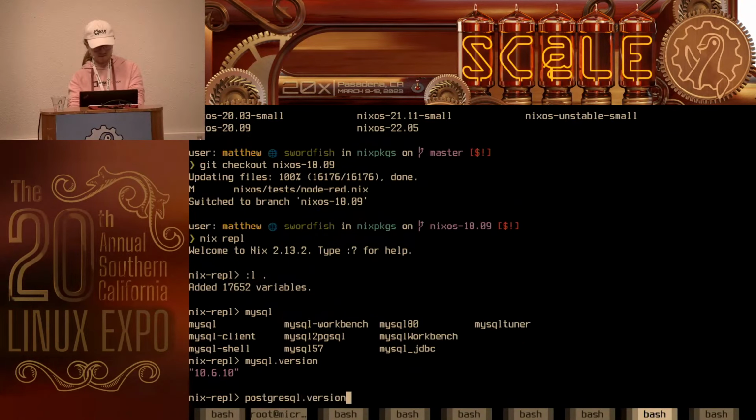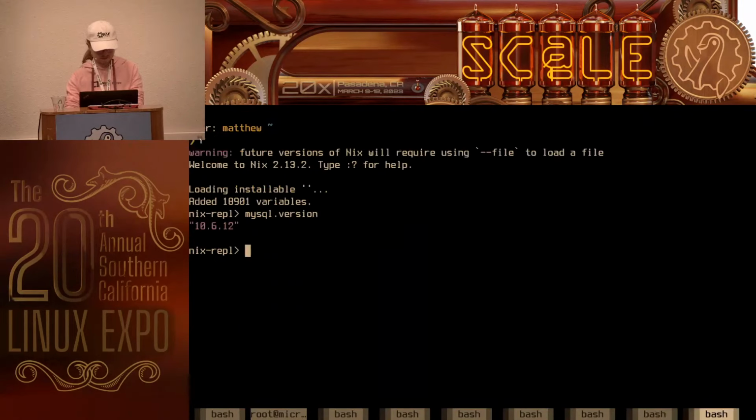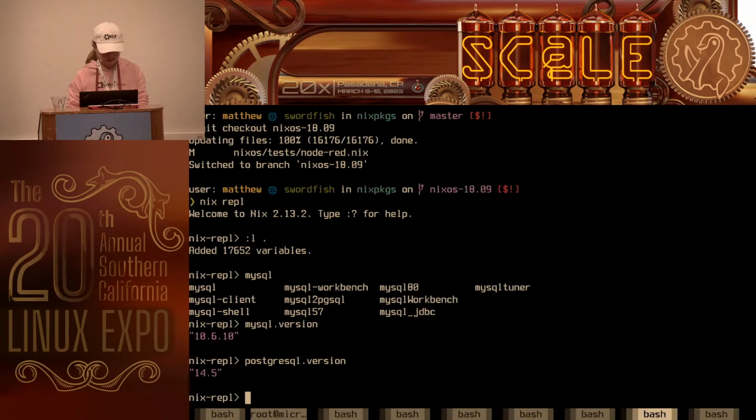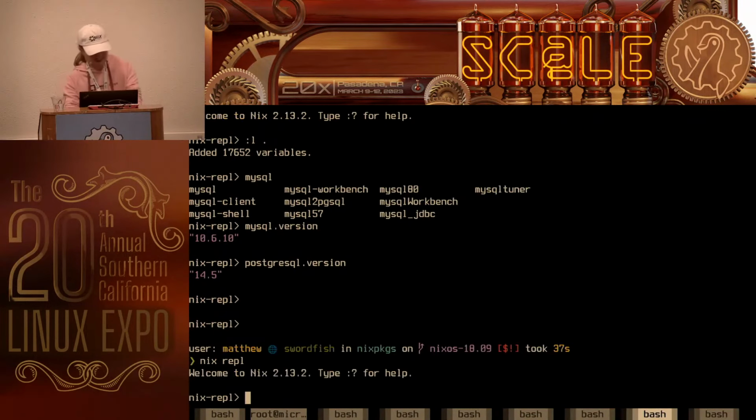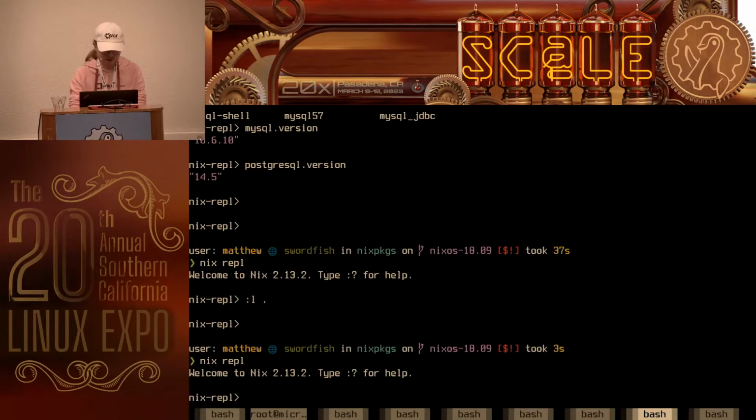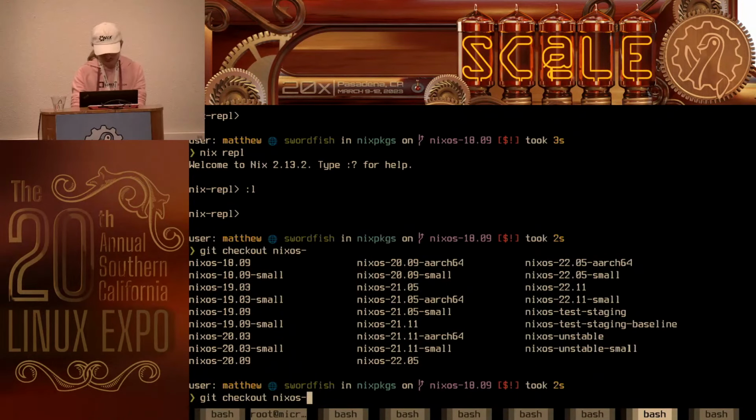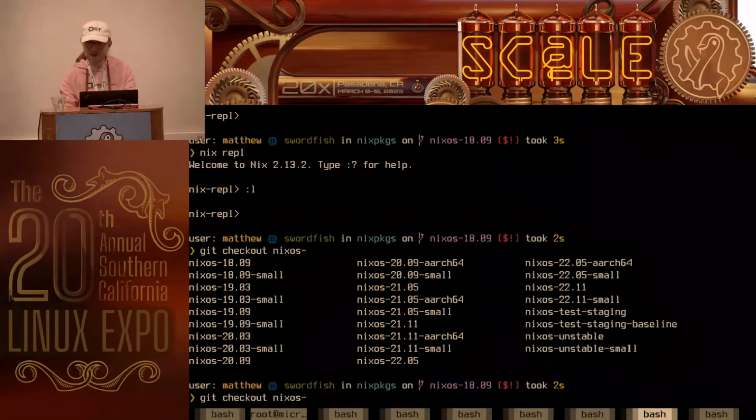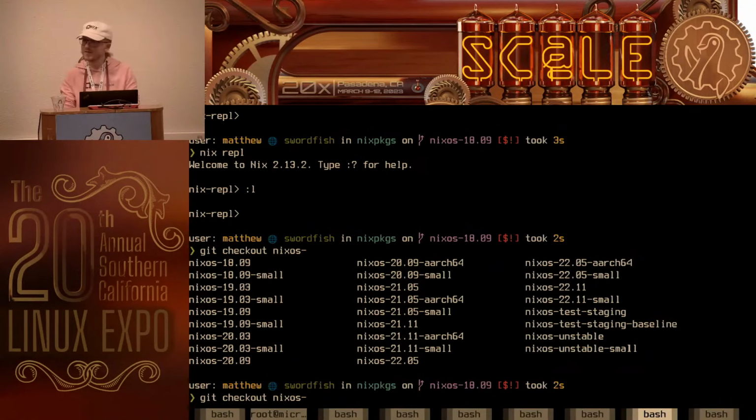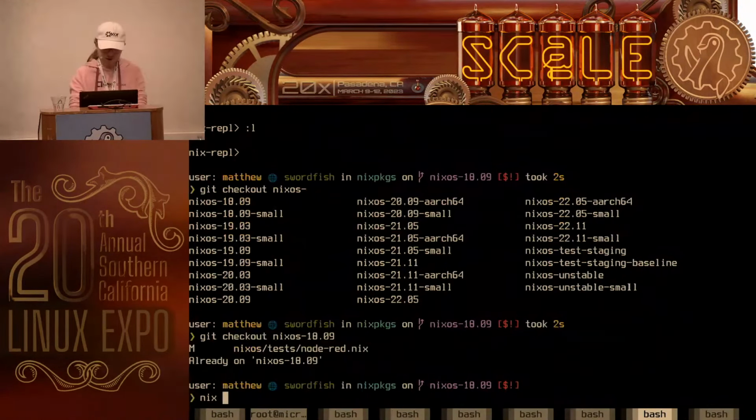Postgres. 14.5. Okay, well, whatever. These things don't seem to change that much, do they? But we can reproduce anything that we want. Let's go back even further. Let's go back to 2013. Oh, that's too old. It's not even that. Well, that was when NixOS wasn't even managed in Git. It was managed in Subversion. But yeah, I'll just do 2018 for now.